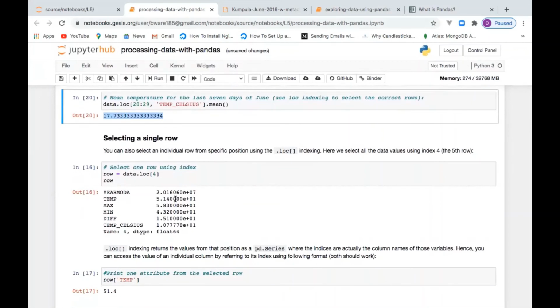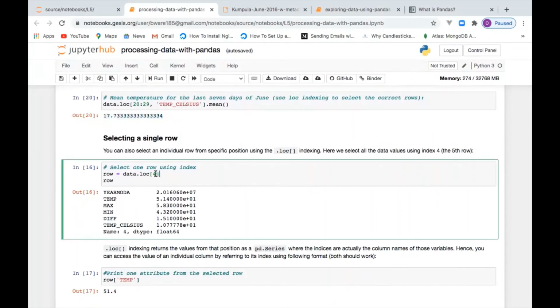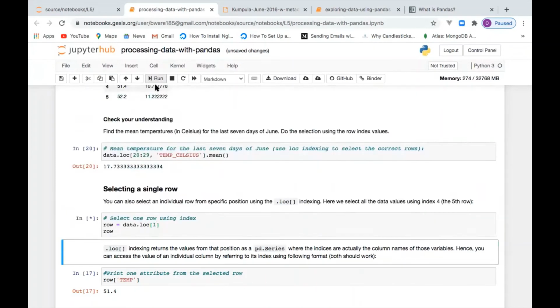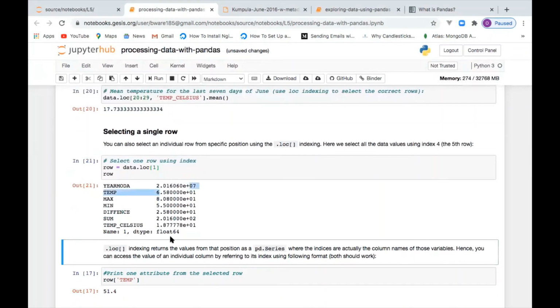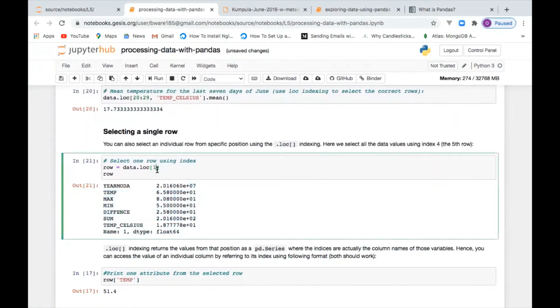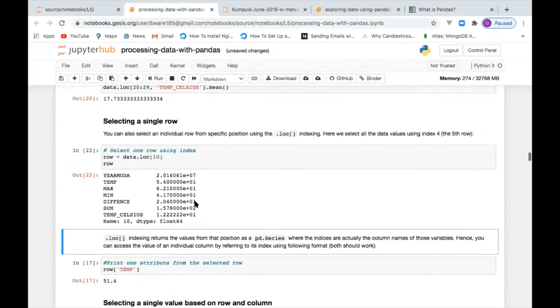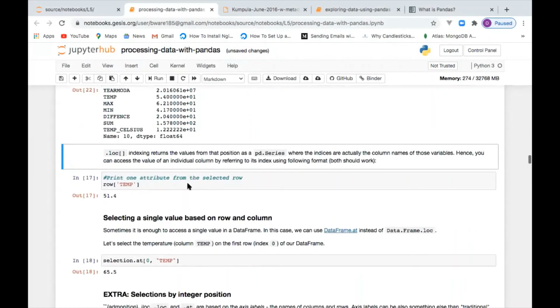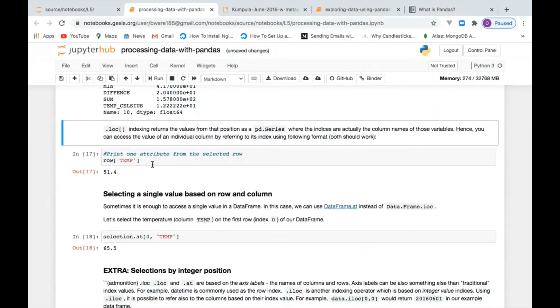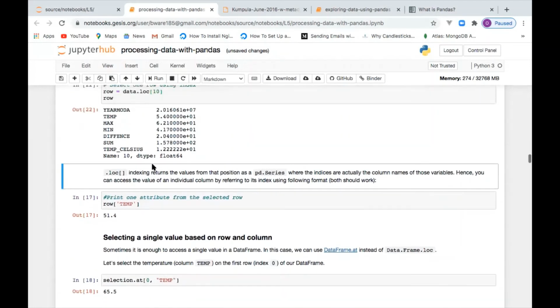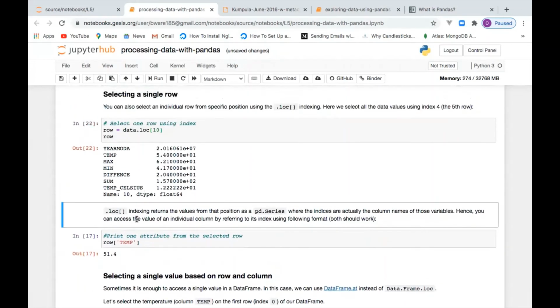So selecting a single row, you can select a single row from the data. And let me change this to just a single row. Let me first select the first row. If I select the first row, you should see only the heading. And what is in the heading? You can see. If I select the 10th row, let me see what we have. You can have that. So it's very simple to use. So you can print one attribute from the selected row.